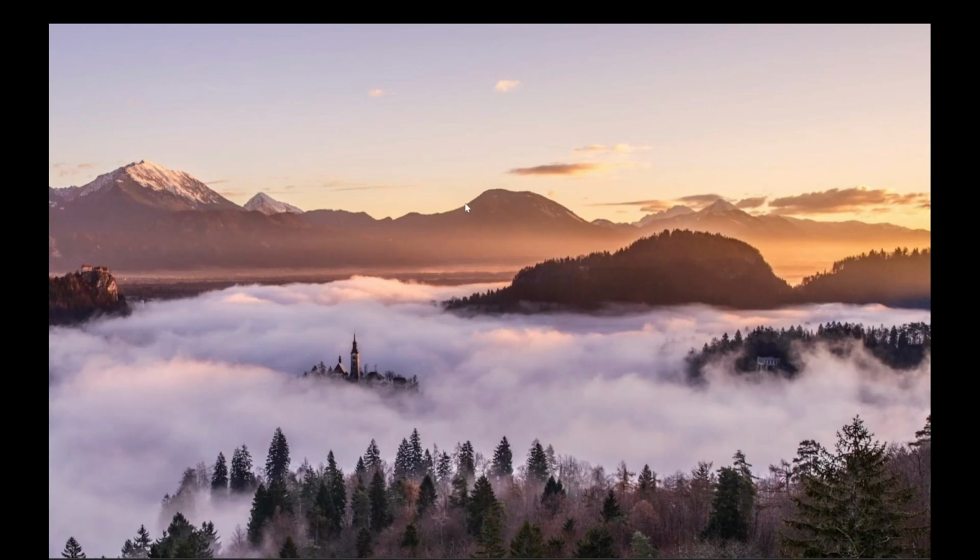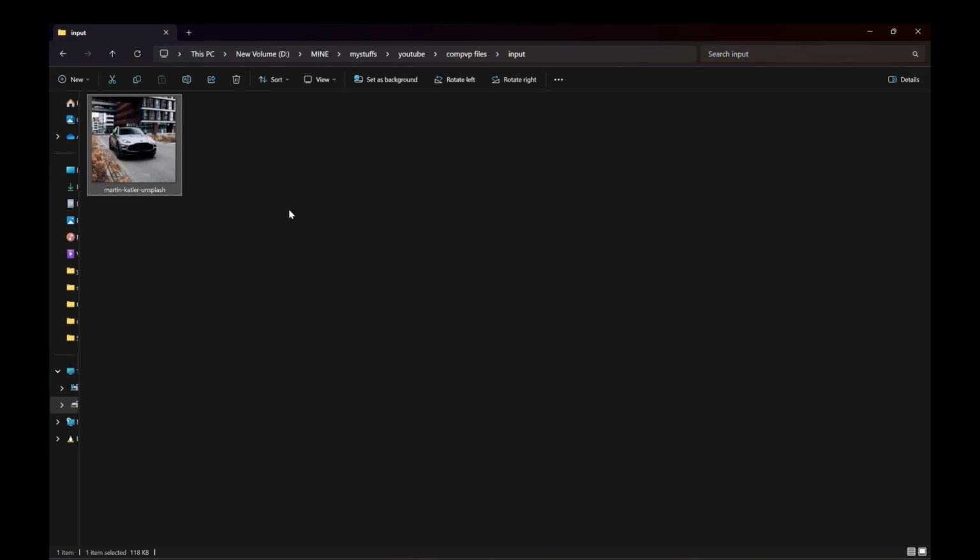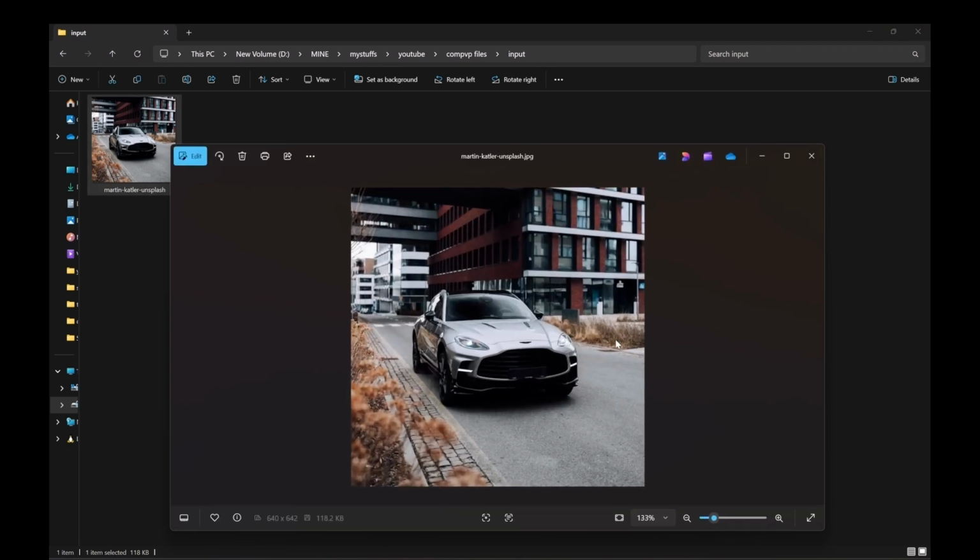In this video, I'm going to show you how you can perform image augmentation using PyTorch. So let's begin. For our example, we'll be using this image and we'll be performing some augmentation on it.